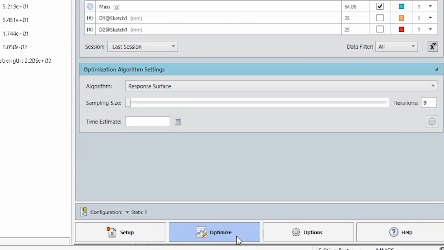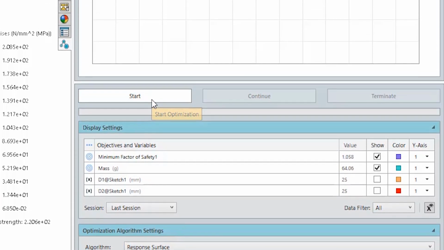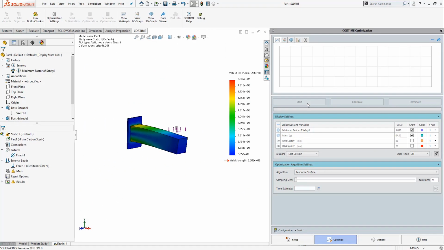Click on Optimize. Make sure the optimization algorithm needed is selected and click on Start. That's it! Your optimization is running, and soon you will have your optimal design ready.